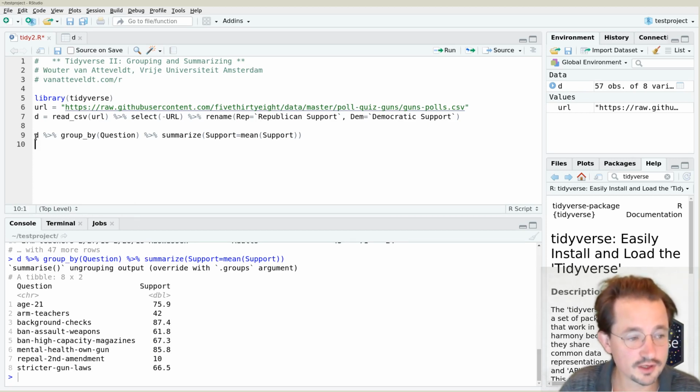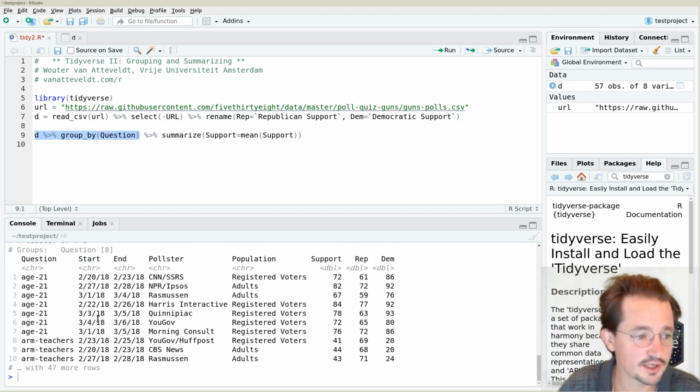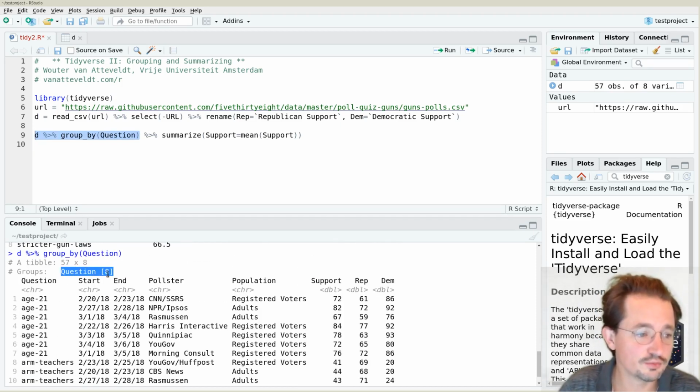Now this syntax is always more or less the same. So I take my data, I group it by the question in this case. That doesn't actually change the data yet, it just registers my group, that we have 8 groups. And then I summarize it, and in the summary you always say which columns you want to create, and then there should be a summarization function, in this case the mean, of an existing column.